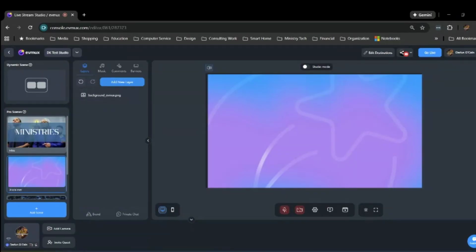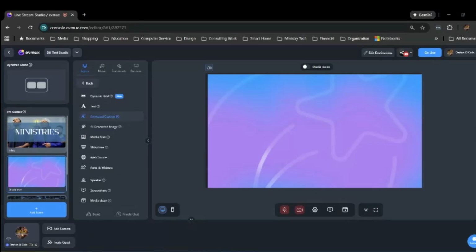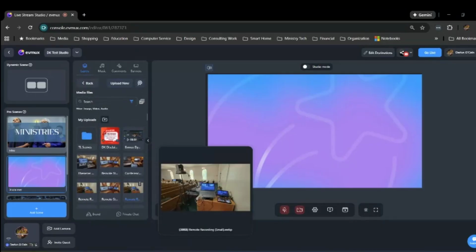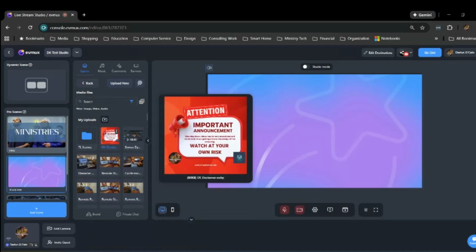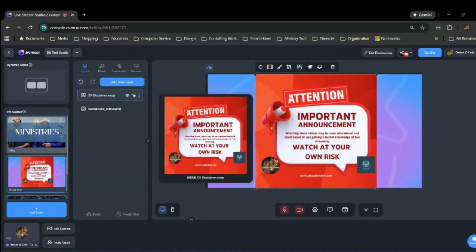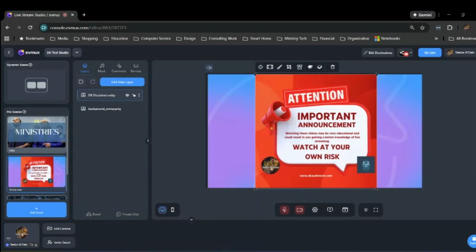Then the next thing I'm going to do is bring in my actual graphic for my disclaimer. So I'm going to again say add new layer, and then I'm going to say media files. And I see that I have my disclaimer right here. So I'm going to go ahead and click it and bring it on top of the screen. This is just a disclaimer that says, attention, important announcement. Watching these videos may be very educational and could result in you gaining a better knowledge of live streaming. Watch at your own risk.